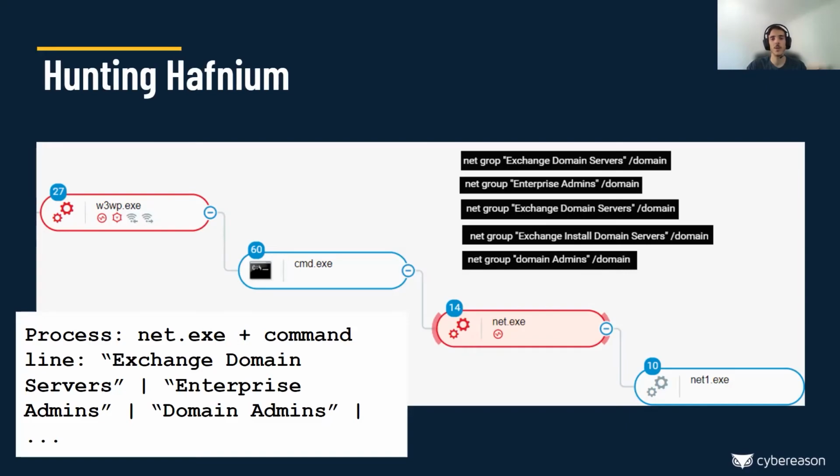From this behavior, we can start to create another hunting query. First, we will start from the W3WP process that is spawning cmd.exe. Then we will look for net.exe as the grandchild. And eventually, this net.exe has to contain one of the aforementioned domain-related strings in its command line.